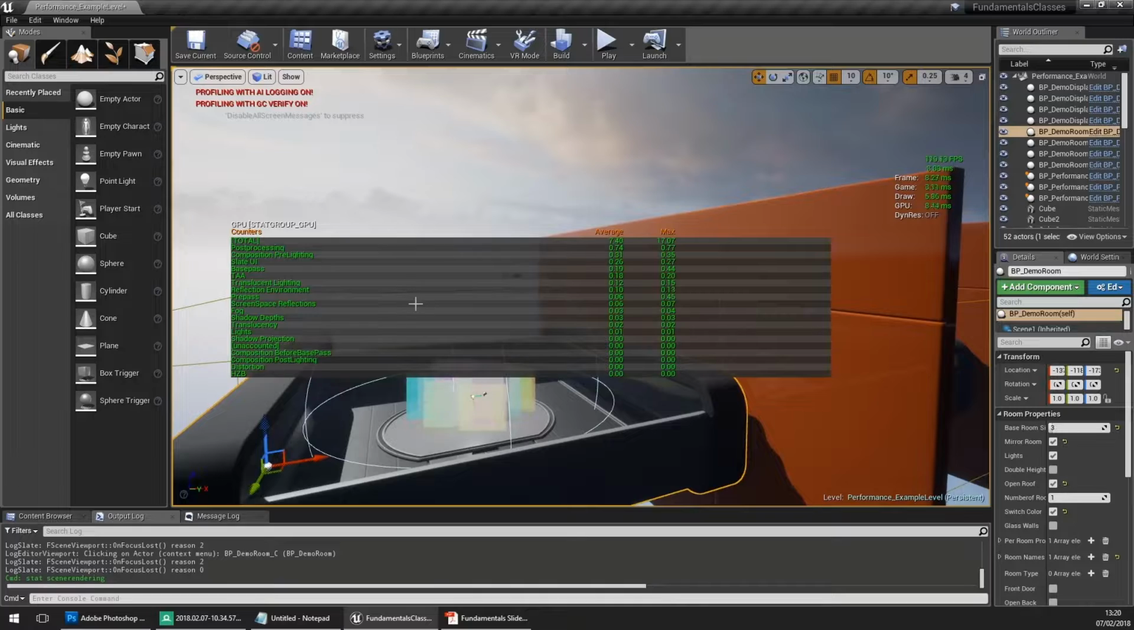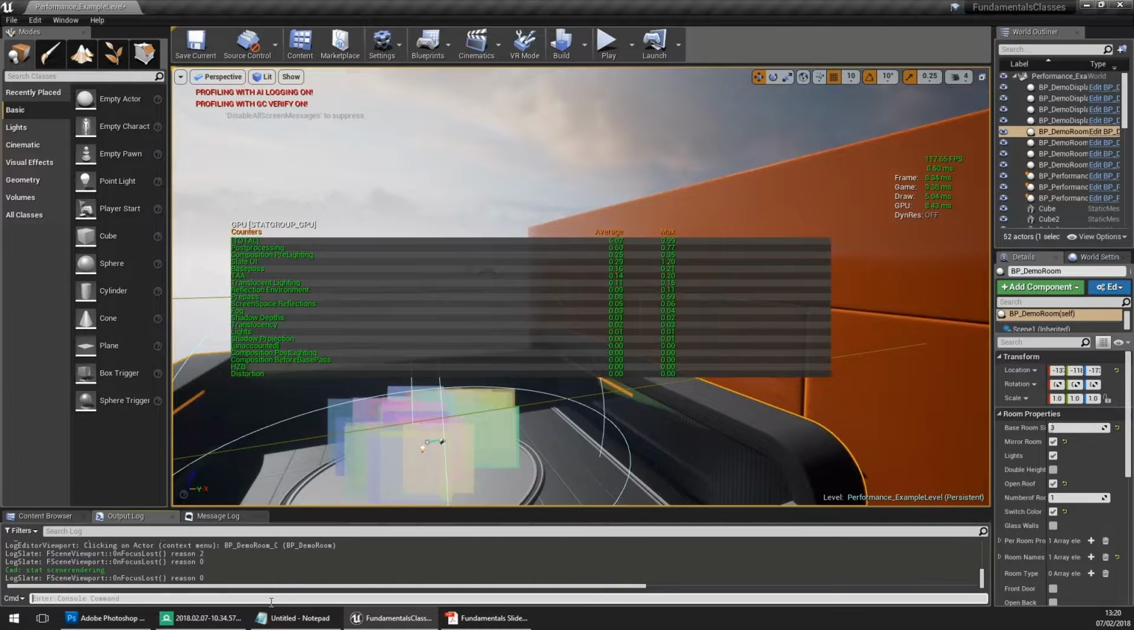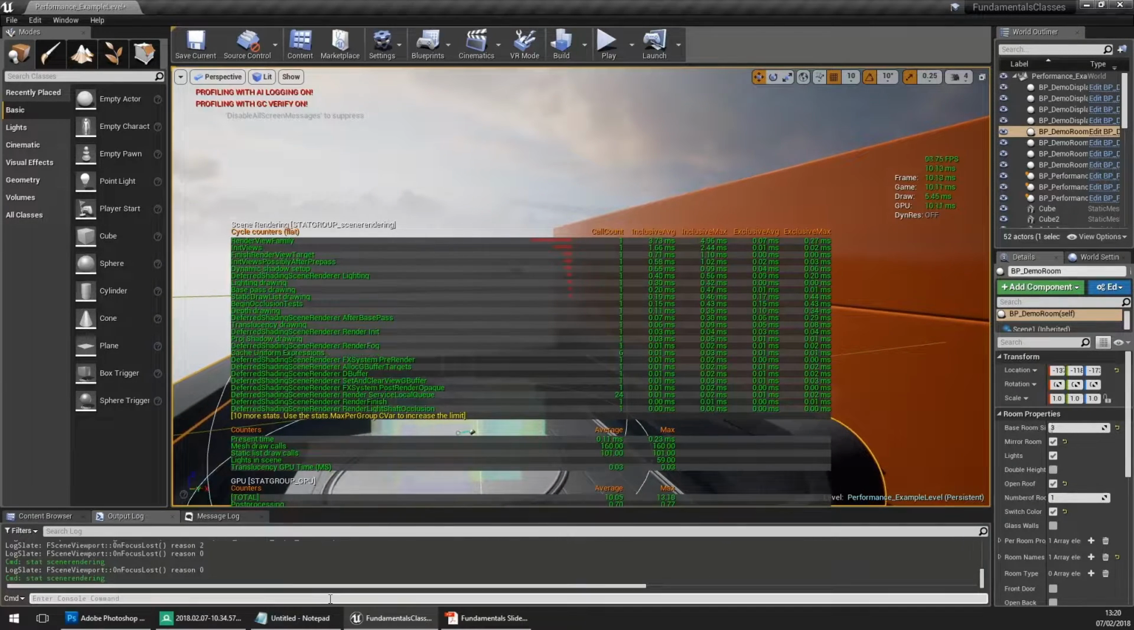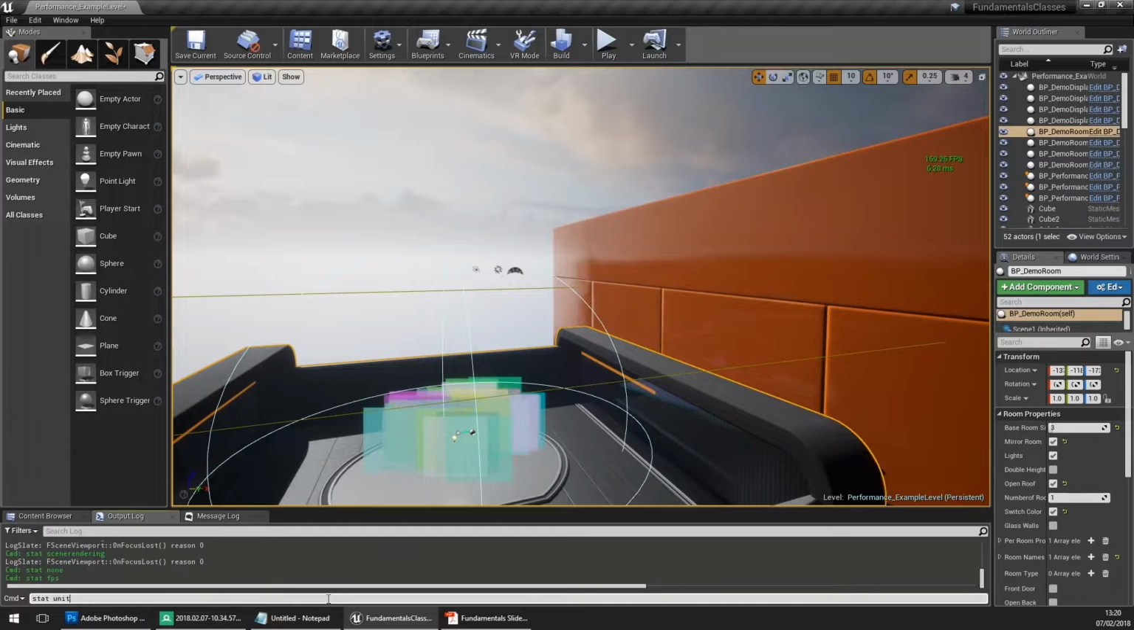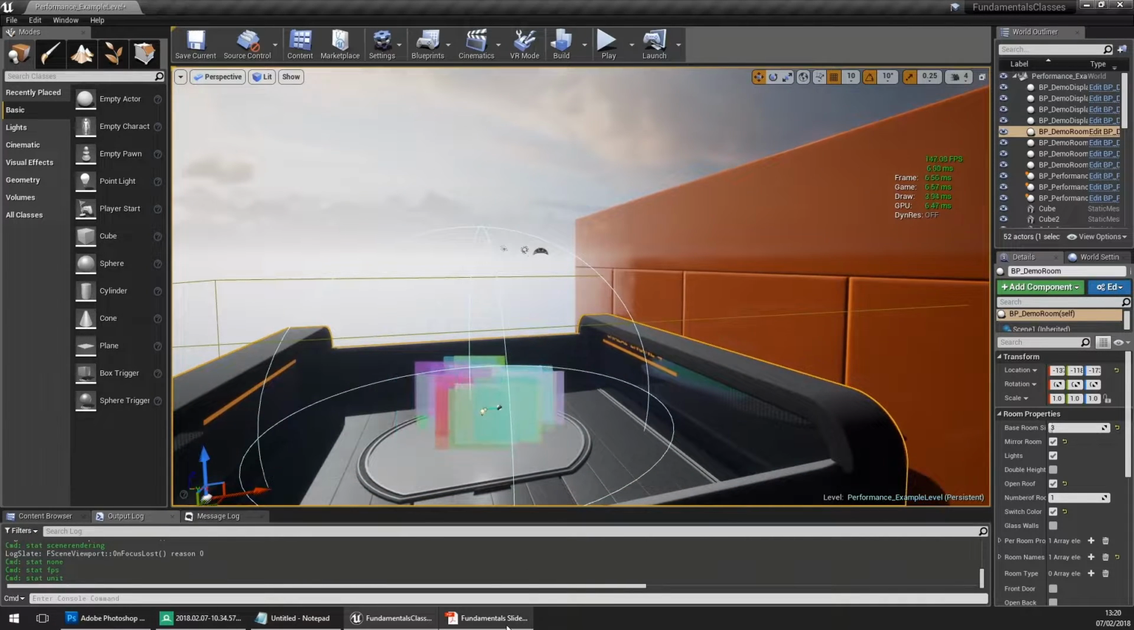So that is a basic profiling. There's other ways of doing this too. There is a GPU profiler, and so on and so on. Bring the numbers back up, and we're back to where we were.